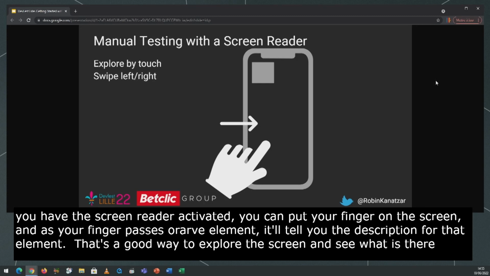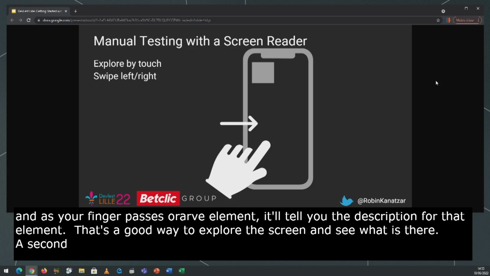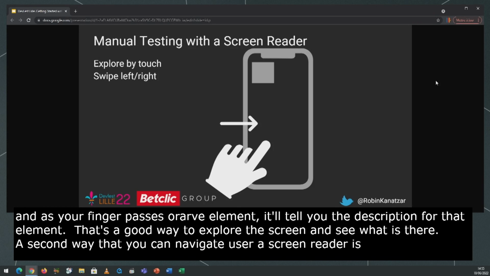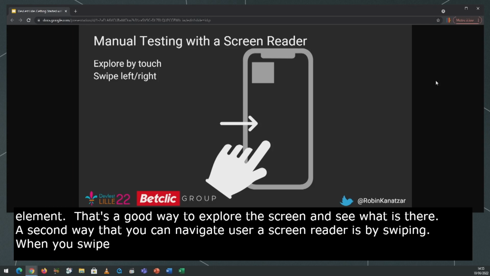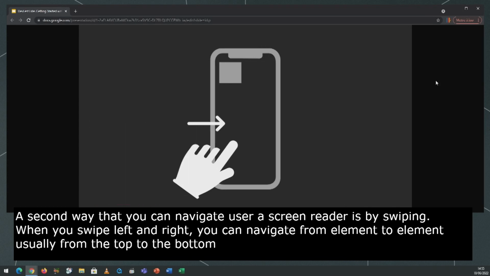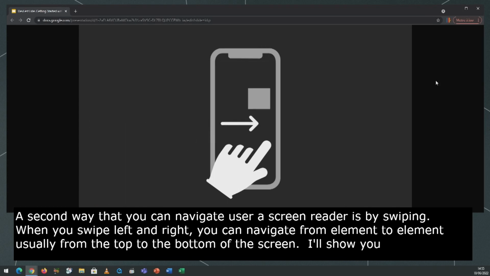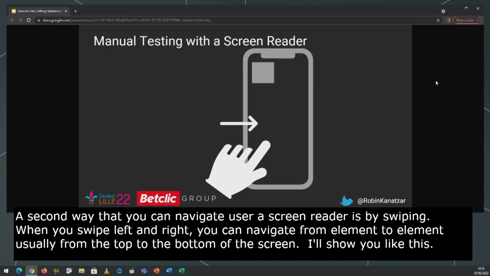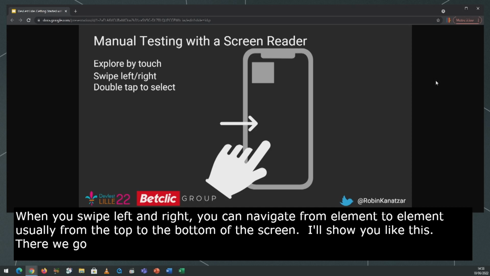A second way that you can navigate using a screen reader is by swiping. When you swipe left and right, you can navigate from element to element, usually from the top to the bottom of the screen. I will show you like this. There we go. I'm not a designer, so that was my best animation.